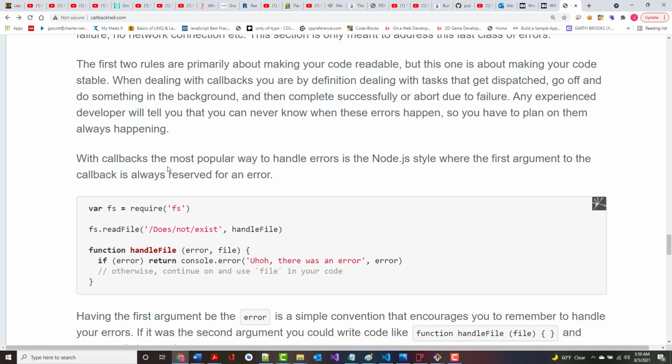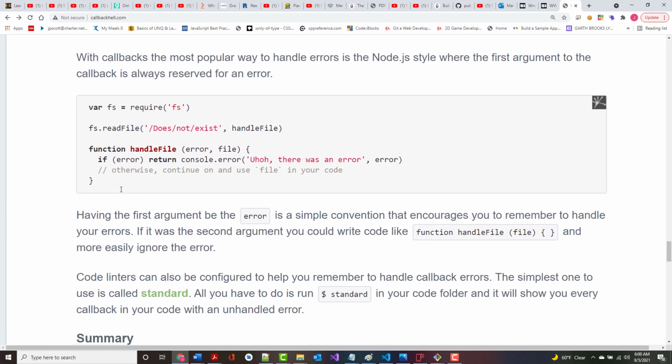When dealing with callbacks, you are by definition dealing with tasks that get dispatched, go off and do something in the background, and then complete successfully, or they're resolved, or abort due to failure, which means they're rejected. Any experienced developer will tell you that you can never know when these errors are going to happen, so you have to plan on them happening.